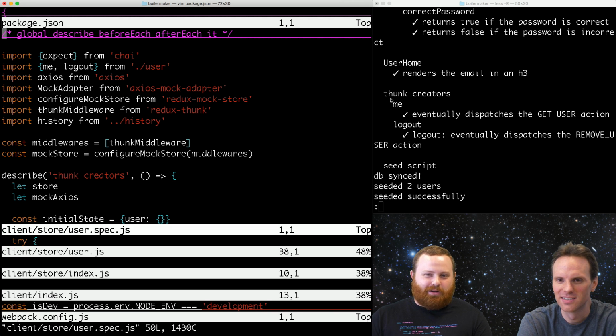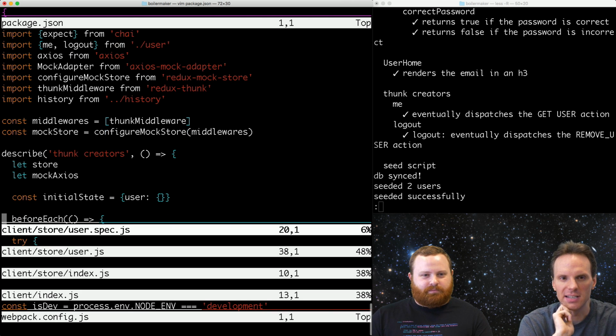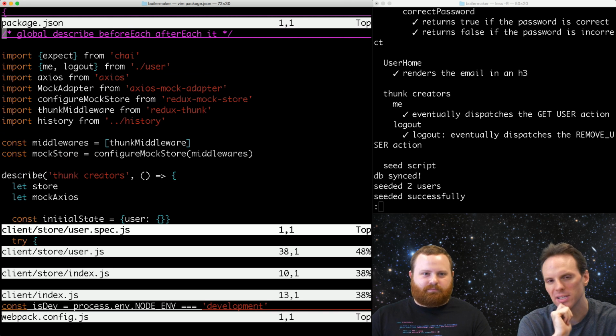So I believe that these thunk creators are probably what's going to be in this file. Oh yeah, because there it says thunk creators. Boom. Yeah, there's a couple interesting things going on in this test. We can see that even just from the imports, our dependencies.